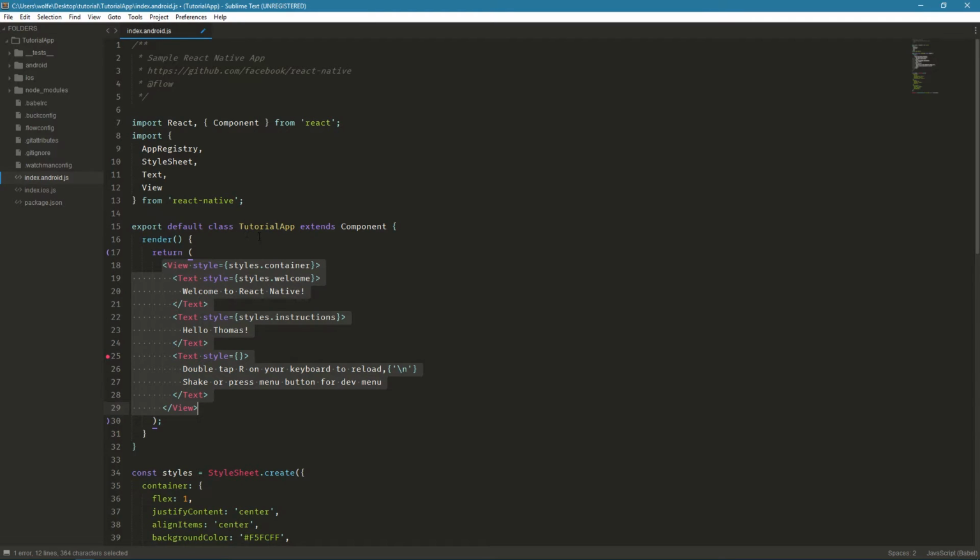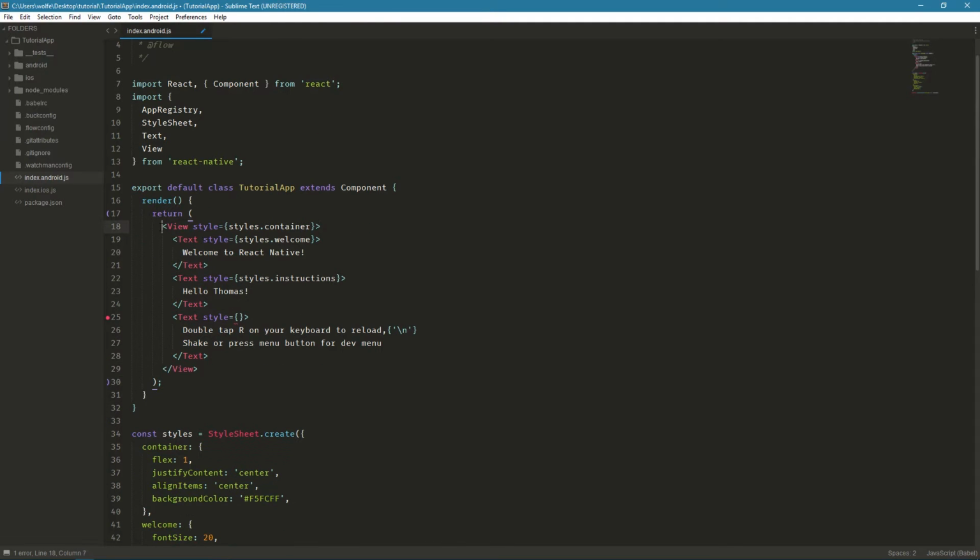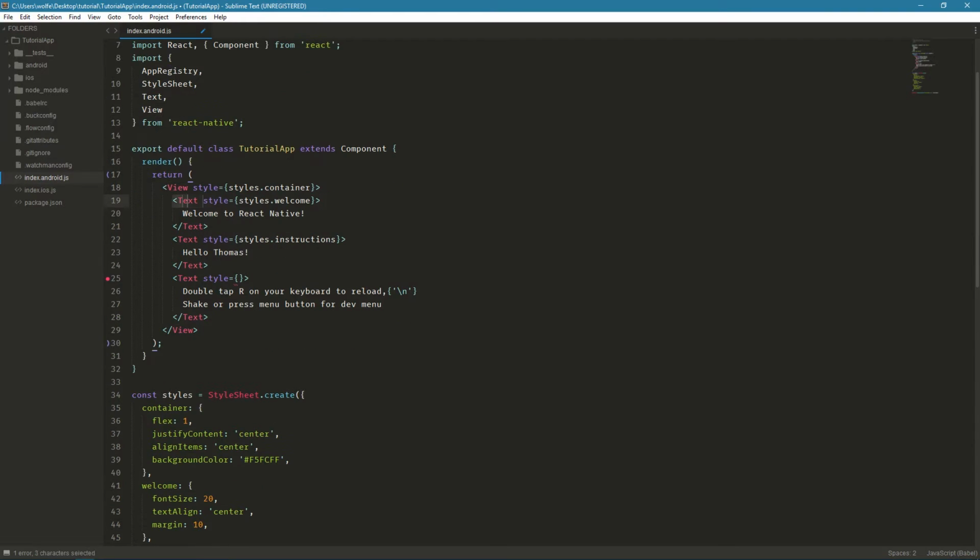So in this case, keep in mind, you can only return a single item and everything else has to be nested inside of that item. So here we have a view component, which is imported here, which is essentially a div. And here you have your text, which is your text element. It functions similar to a p tag in HTML.